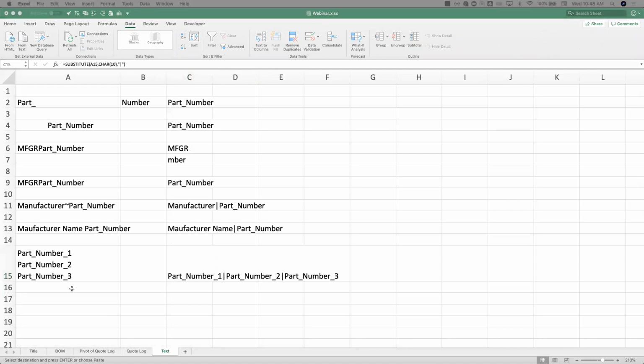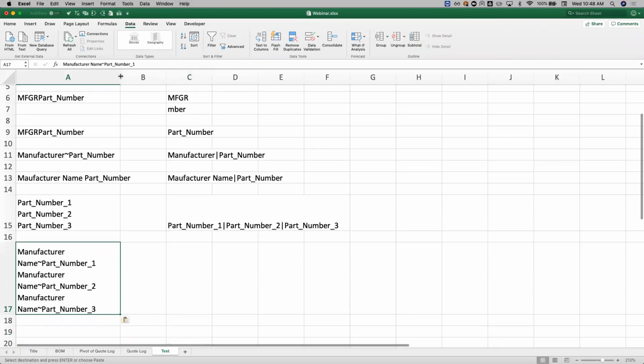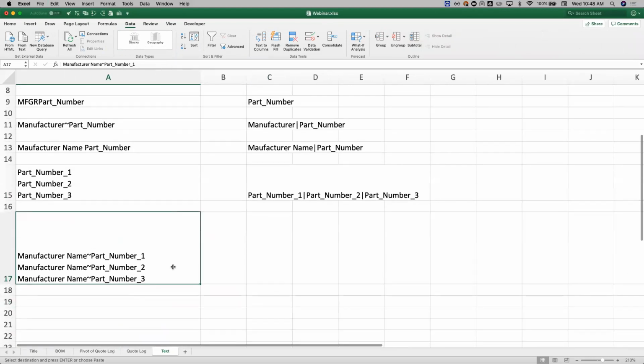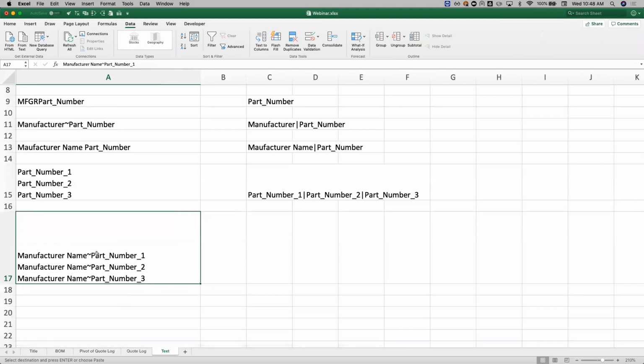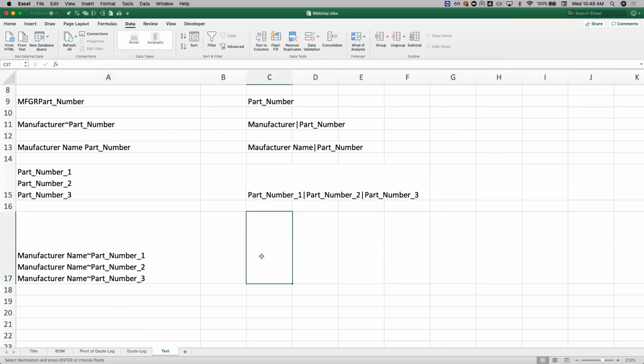Let's get into another thing. So sometimes you'll face this type of scenario as well. So I'm going to expand this out a little bit. So I've got manufacturer name, tilde, part number. And the way I want to handle that, same thing. I want to first be able to put all in one line, and then we're going to get into how to split that into text to columns.